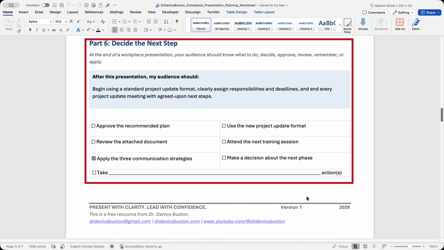The worksheet includes several possible outcomes about what we can do. Some of the examples of these are to approve the recommended plan. Do we want participants to use the new project update format? Make a decision. Apply 3 communication strategies is what I have selected here. But if there's some other action that you want your audience to do after the presentation, you can include yours here. And you can also see that I've completed this statement to spell out in detail what the next steps are. This statement gives the audience clear actions.